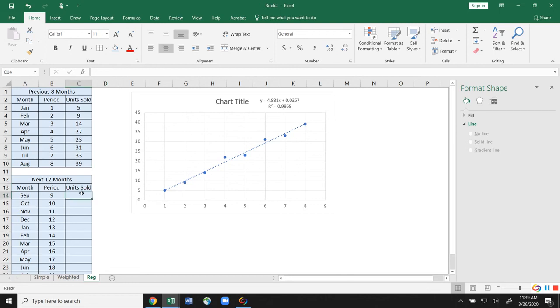So the way we do that is just going to equal 4.881 times our x, which is right there, plus 0.0357. So 43.96 is our forecast there.